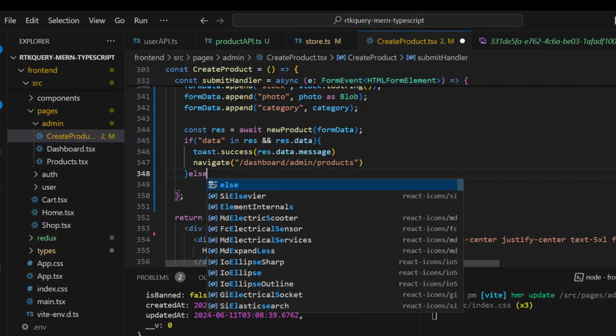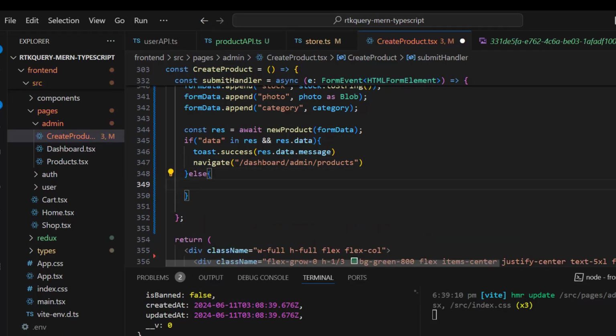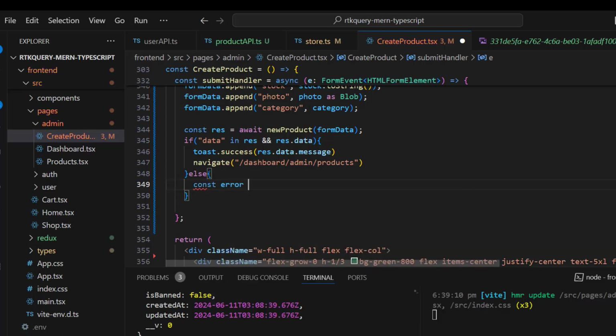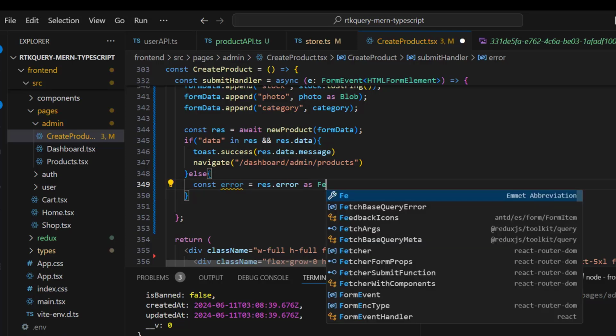So else, const error equal to res dot error as base query error.